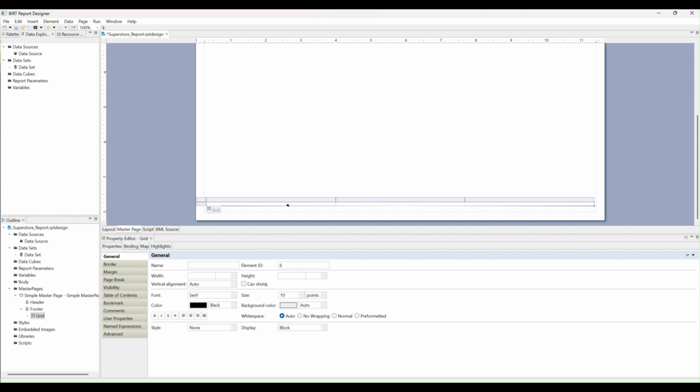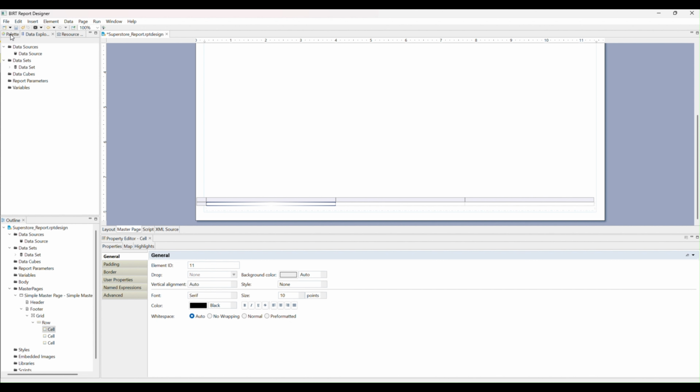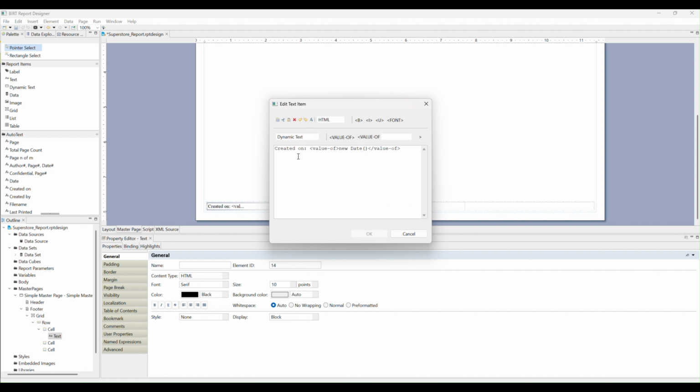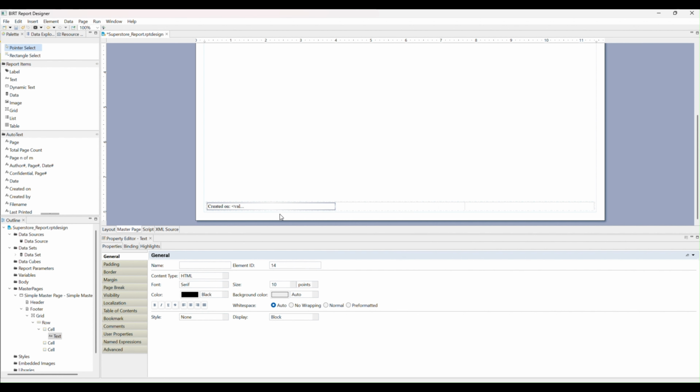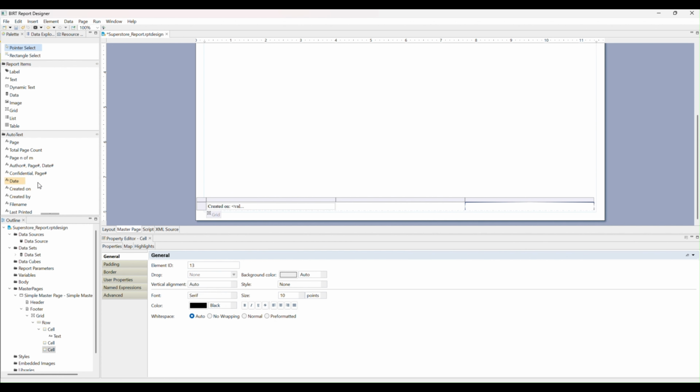Then in this we can add the report generation time. For that, we can go to the palette, and here we have auto text. In the auto text we can select created on. We can simply drag and drop, and you see here created on is added, so it will show the report generation time. Okay, click on cancel. Then we want the page n of m, so we can simply drag and drop this page n of m here.